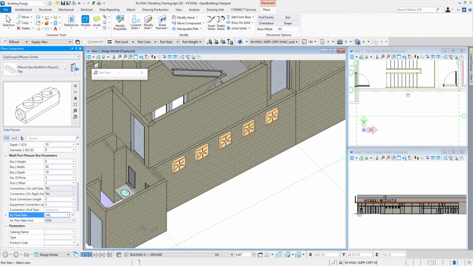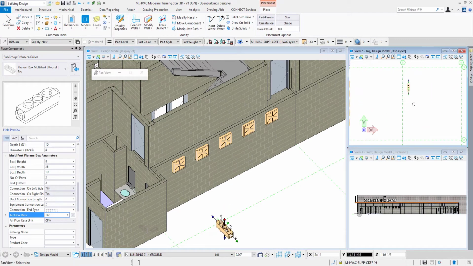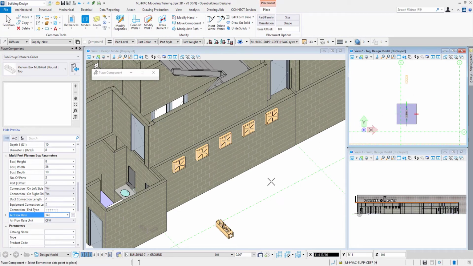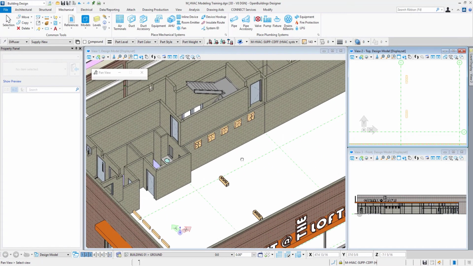Come over to my view 2, which is in the top orientation. And I'll place a couple of these. So keep in mind, we're just kind of looking at different options on air terminals here. And I'm just placing them out in the model here.